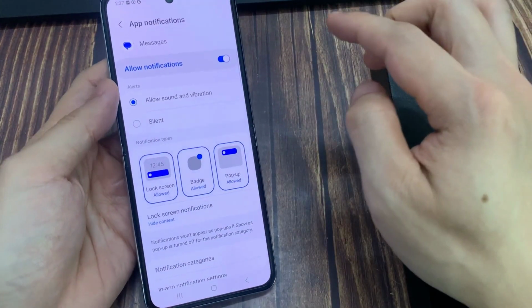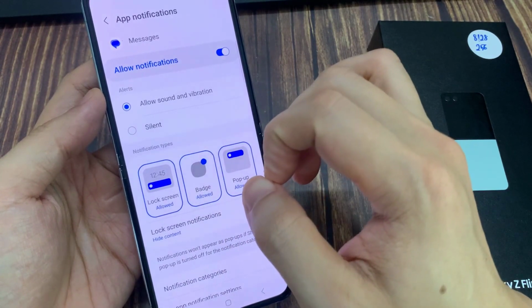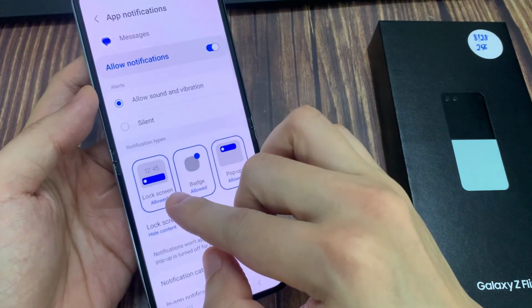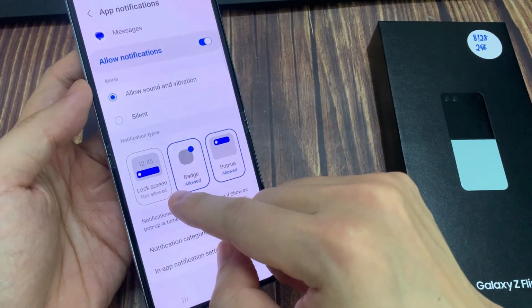Next, go to the Notification Types section, and tap on Lock Screen. Tapping on that will allow you to toggle between Allow or Not Allow. Once the lock screen is allowed, then when you have a new text message notification, it will appear on the lock screen.